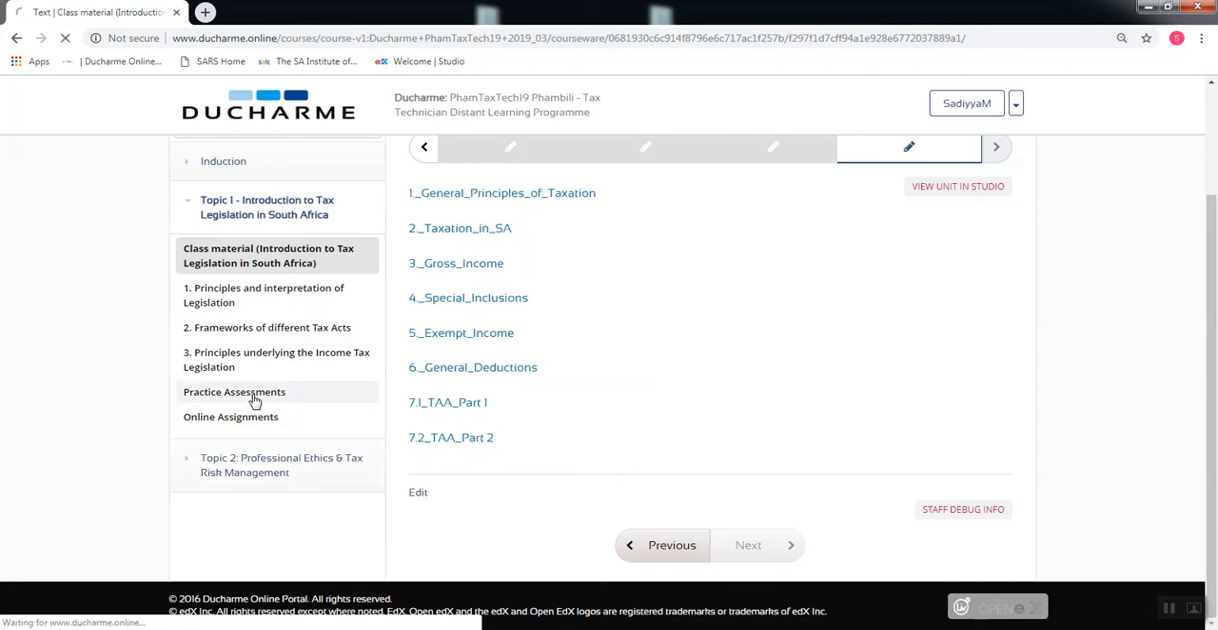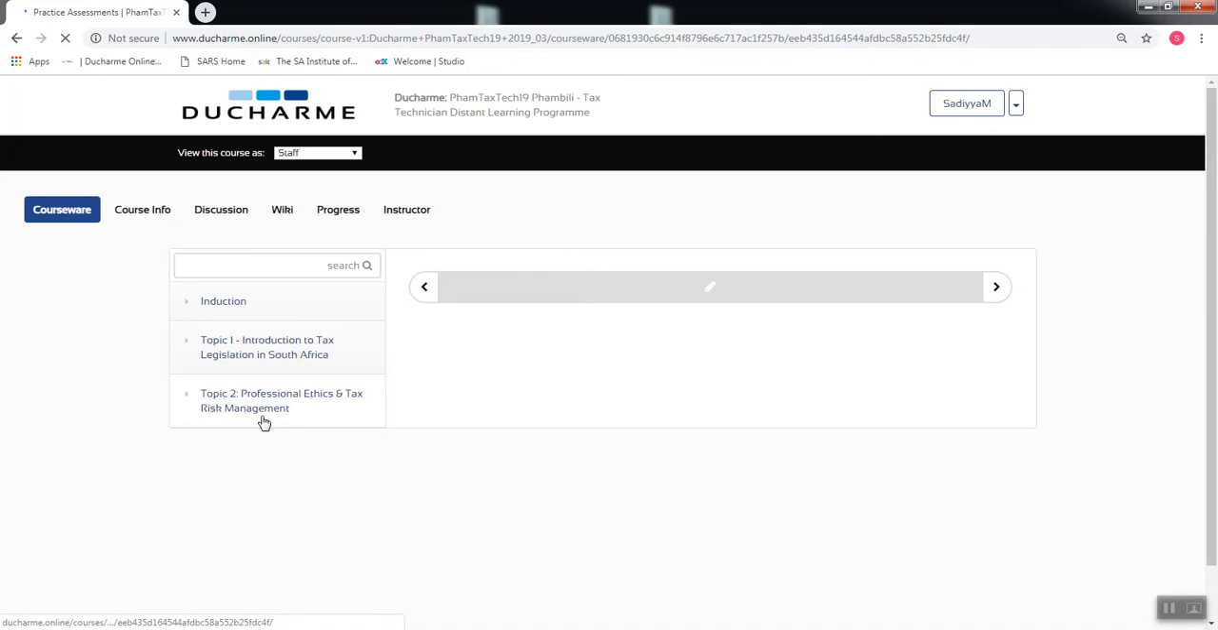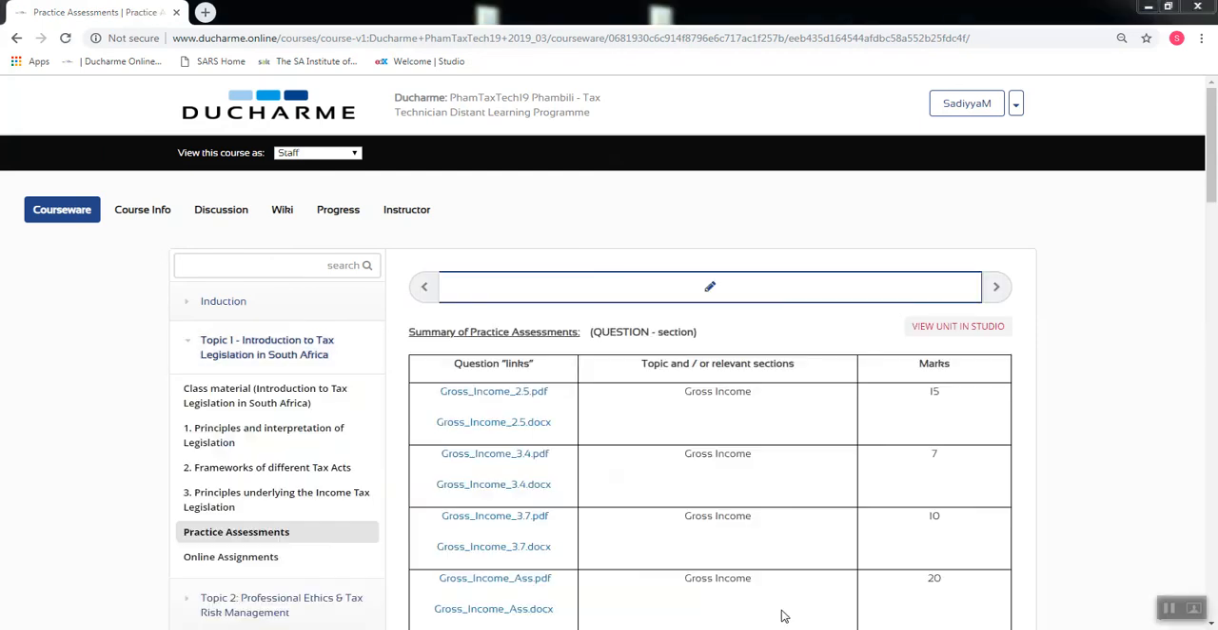If you look further down, you've got a practice assessments tab, right? So these are all practice questions with solutions already uploaded. You then have an online assignments tab. The online assignments will be those for your own benefit. So those are the ones that we want you to complete under exam conditions. So that's the practice questions.